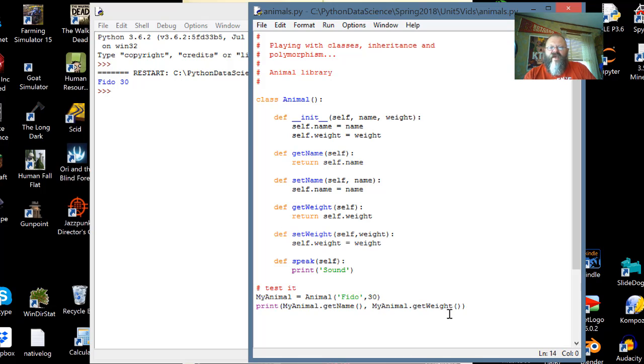Then you have myAnimal.getWeight. Same thing. What's myAnimal? MyAnimal is an object created with the Animal class. So I look up here to the Animal class. Do I have a method called getWeight? I do. What does it return? The instance variable weight, self.weight. And what was that set to? 30. So I print 30. Okay?